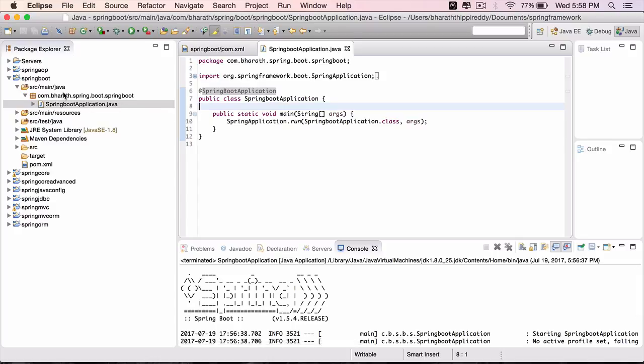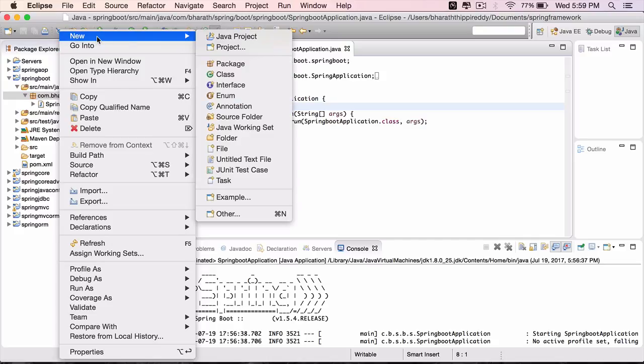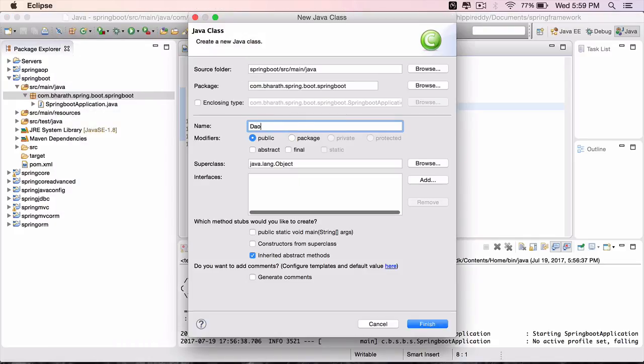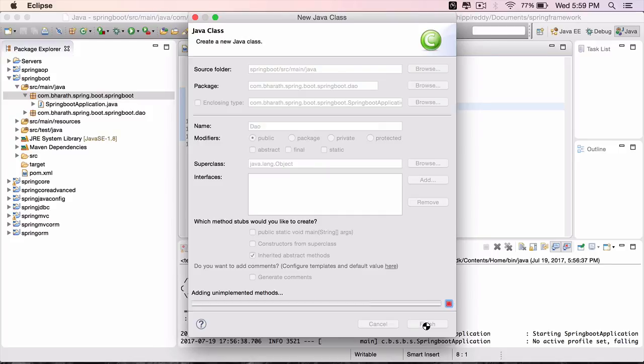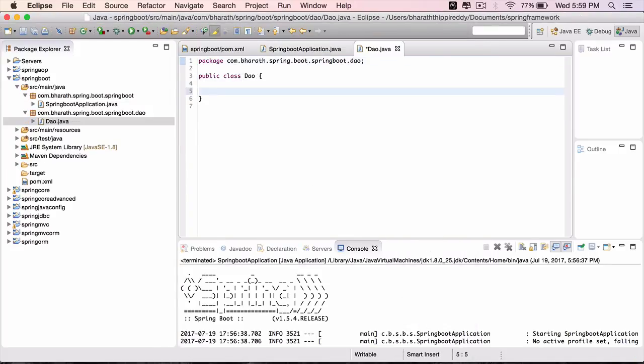The data access layer class, we are not going to put any database logic into it. Right click on this package here, say new class, call it DAO and put it in a package called .dao, which is a sub package of Spring Boot. Finish. DAO will have one single method, public void create user, sysout within double quotes "created". It simply displays a string.